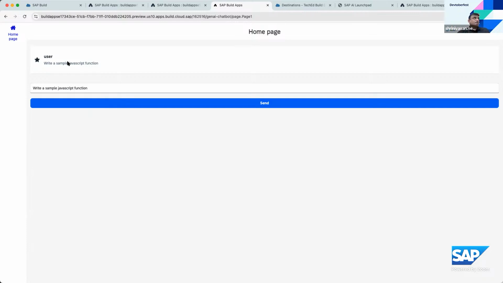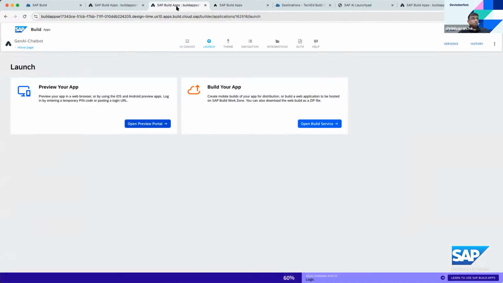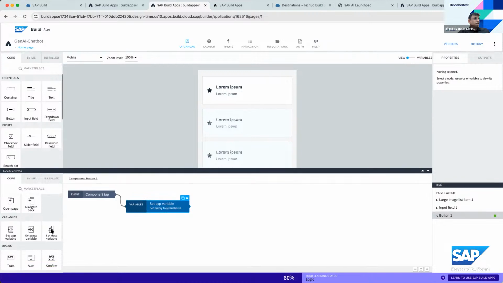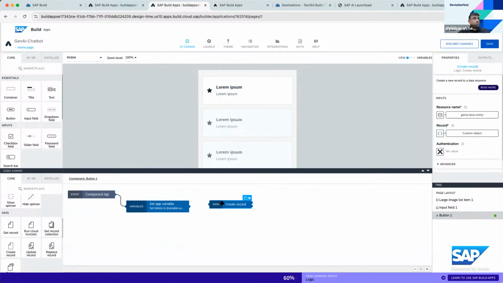Let's add the logic of sending the user input to the backend and then retrieving the response, showing the response on the UI, and then let's see what further processing is required. So going back to the UI canvas, if you remember when we created the data entity, we enabled the create method, right? So here also we have to use the create record function because we are making a post call to the generative AI hub.